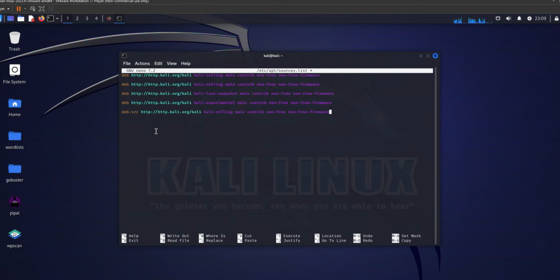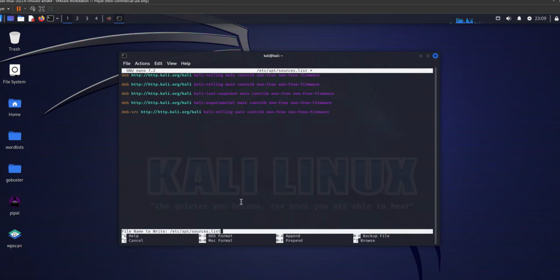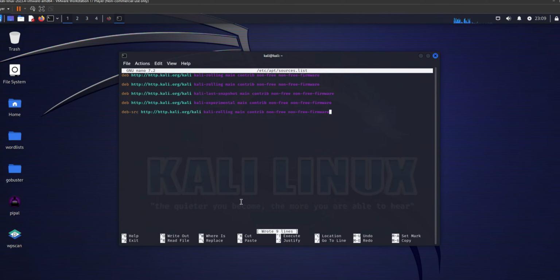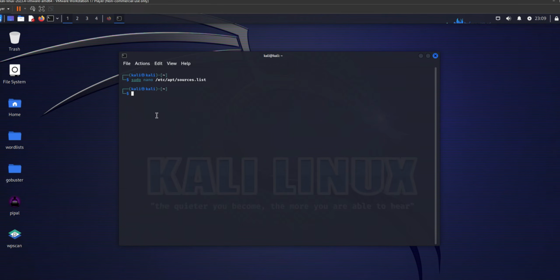Okay, once we are done, you will want to save it, and to save it you will have to write the file. So you write it, you accept it with enter, then you will have to press Ctrl X to exit. Just verify everything was saved, and we go back to update.